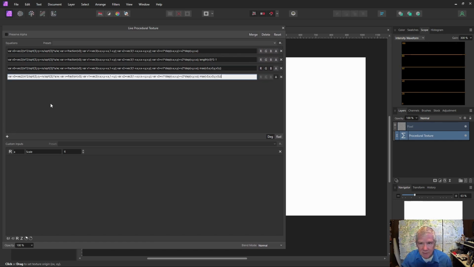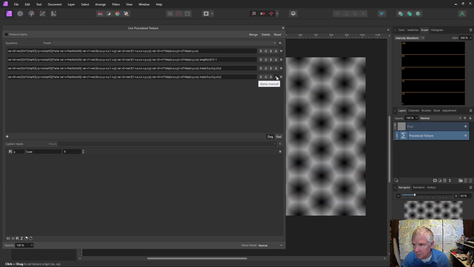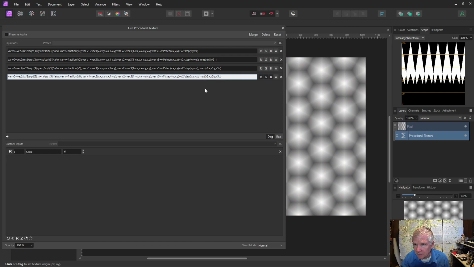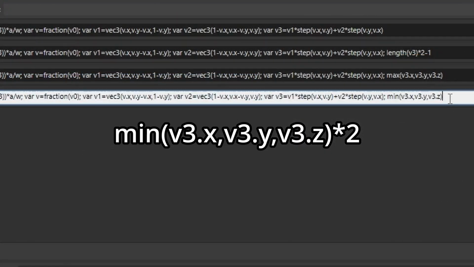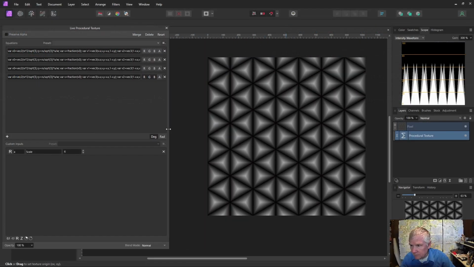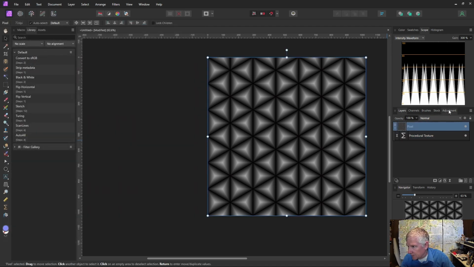Copy and paste this one down here. Let's try the, I'll turn these off and turn these on, and let's try the min. Okay, and that's a little dark. I'm just going to multiply it by 2, and I get this pattern, which is sort of nice. Now I'm just going to stick with that one.